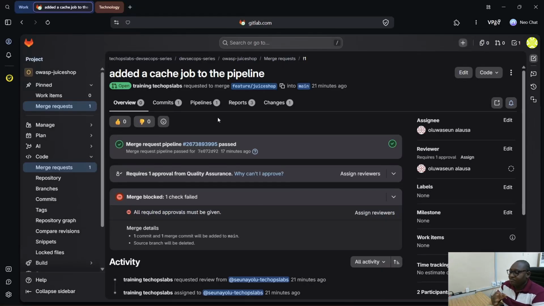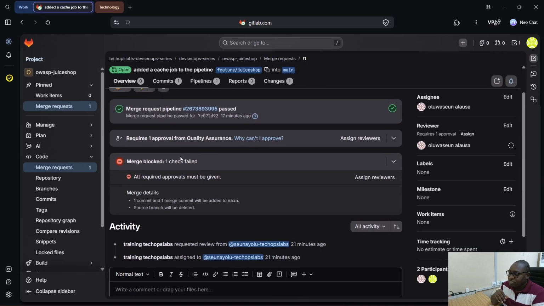Look at what we have here, it tells us that the merge request pipeline actually passed. So it didn't fail. So that means one hurdle has been crossed. But if you look at it here, it says merge is blocked because one check failed. And the failure here is because one approval is required. So if there's no approval, of course, this is not going to be merged, right?